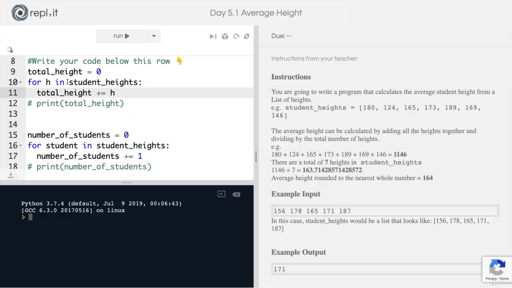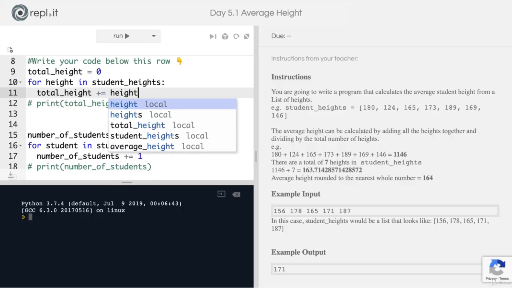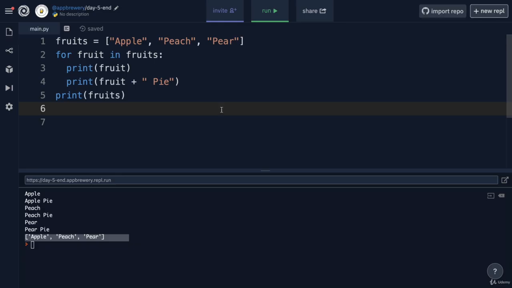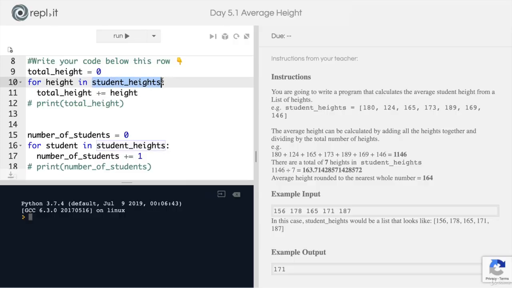So if you're calling each of the items inside the list H, then when you're using it inside the for loop, when you're modifying it or doing something with it, then you're going to refer to it by the same name. Now, usually it's a good idea to give it the name which is the singular form of each of the items in the list. For example, previously we had a list of fruits, so each item was called fruit, the singular form. And in this case, we have a bunch of heights, so each of them I've called height.